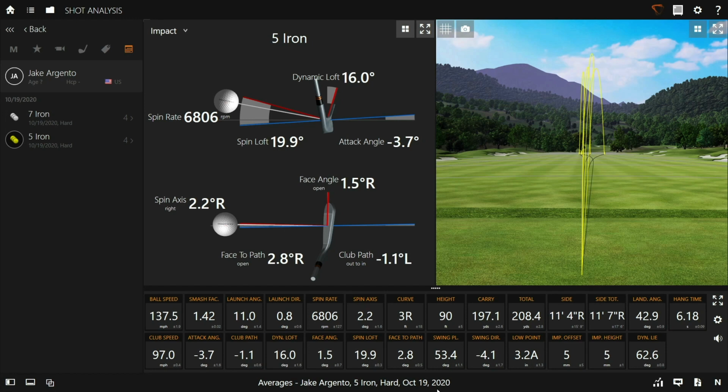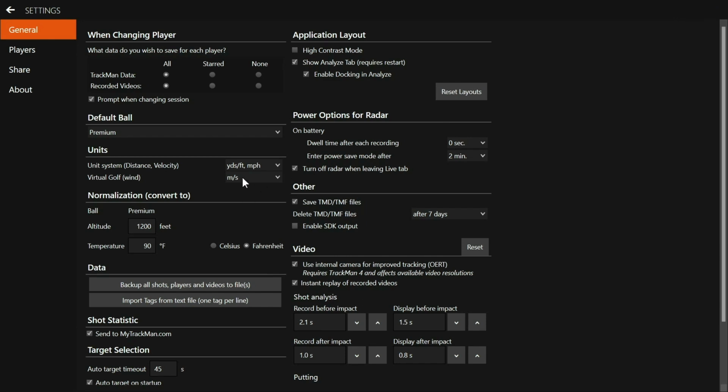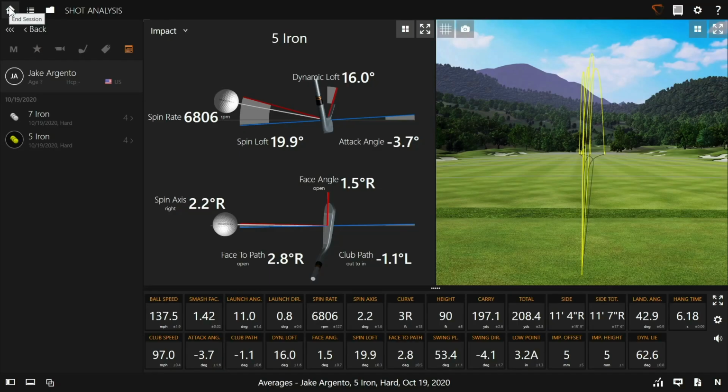It's also important to note that all of these shots were tracked outdoors with normalization off, nearby here in Scottsdale, Arizona, which is 1,200 feet above sea level, and on a 90-degree day. If we take that same temperature and elevation and put it into the normalization settings in the settings menu, once normalization is turned on, it rules out any effect that wind has on the ball and converts the data to that of a premium golf ball.